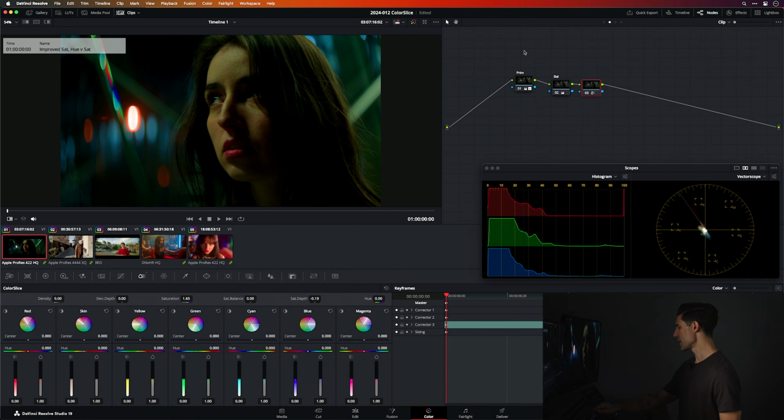All I'm going to do is go to my cyan saturation and start to increase it. And you can see that's this bar right here that I'm turning up using my knob here. And I'm now getting more saturation in the image just in that cyan region.